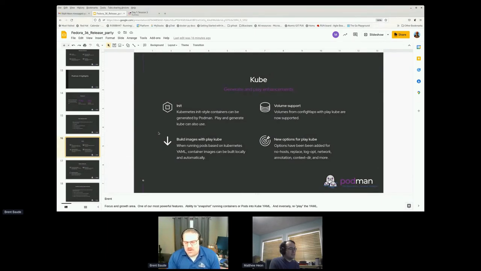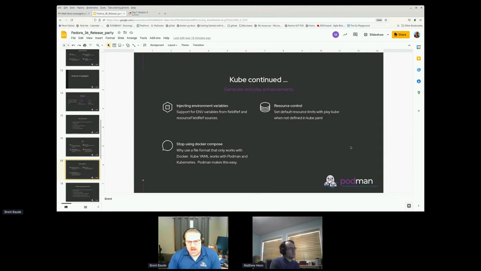Okay. So the replace command lets you override the name. And as such, you don't get an error anymore. It just brings down what was there and puts up the new ones. A couple more Kube-related things. We now support injecting environment variables from field ref and resource field ref sources. We allow you to set default resource limits with play kube.